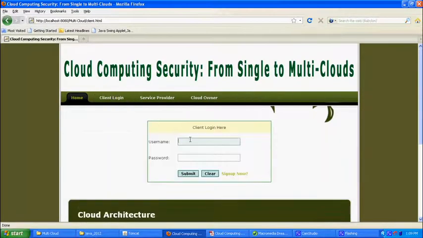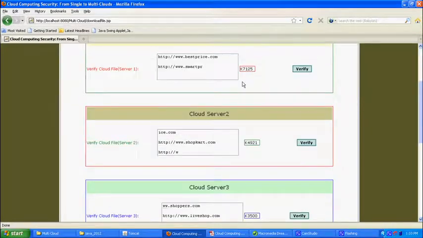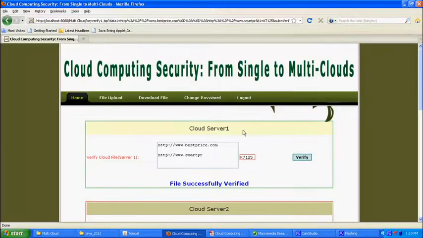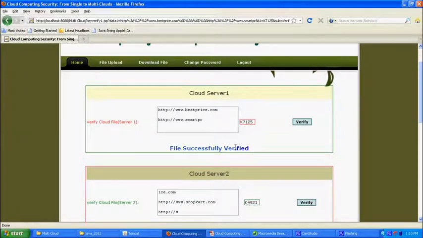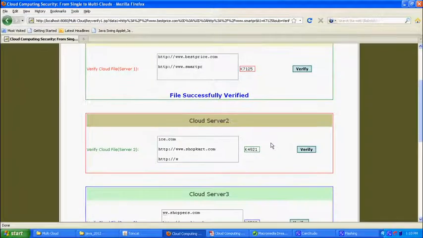Now, the username and password for the client login is entered. The encrypted keys are generated for each server. The links in all the 3 servers should contain the correct path. Now, we have to verify the files from each server. You will get a message that the file is verified successfully.